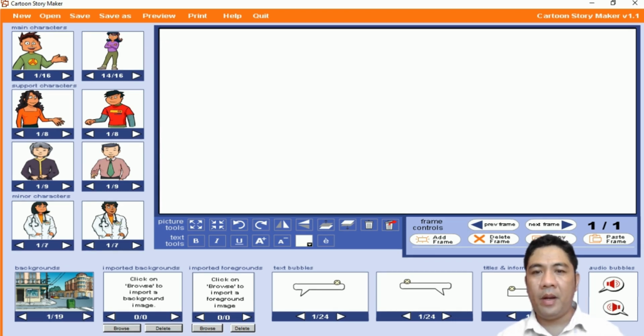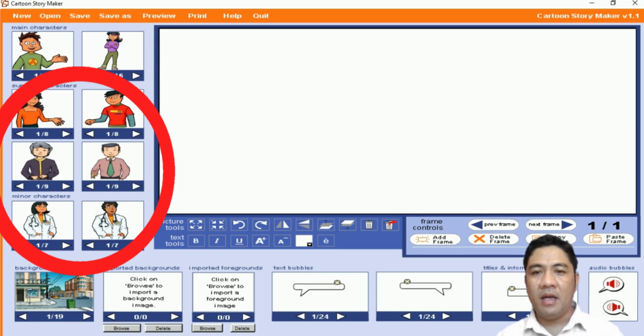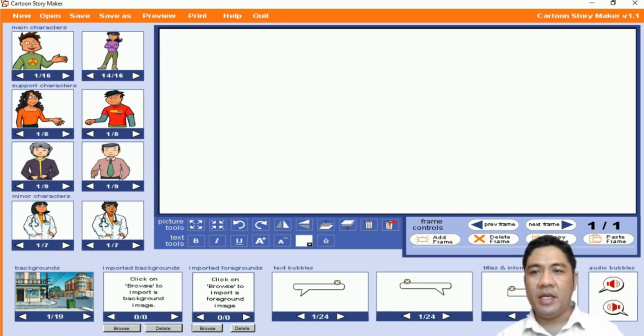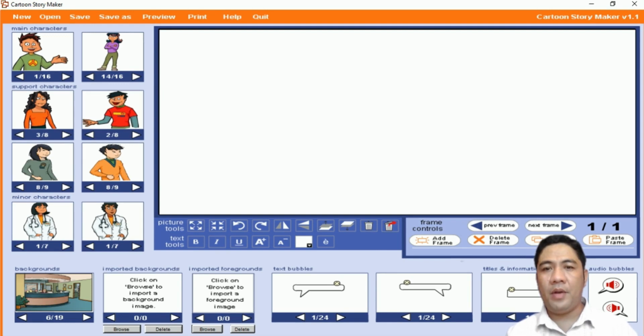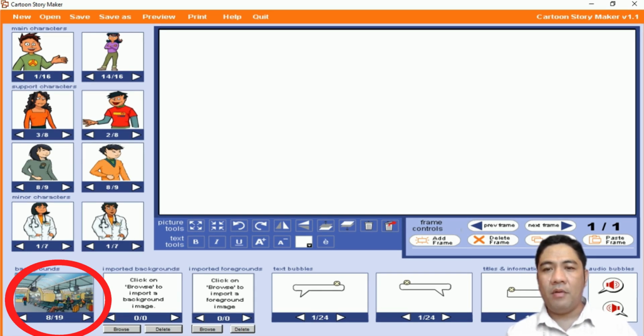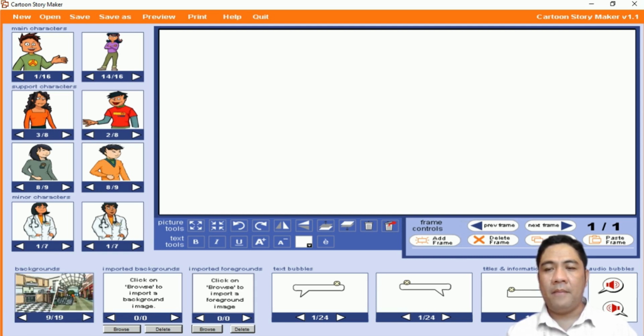Moving on below, the part of our main characters are the support characters and minor characters. Just like our main characters mentioned earlier, we could select images and different body gestures or movement based on the mood of our story. Below the images of our character, we have choices of different backgrounds. We could select more backgrounds of our story by clicking the left and right arrow below.